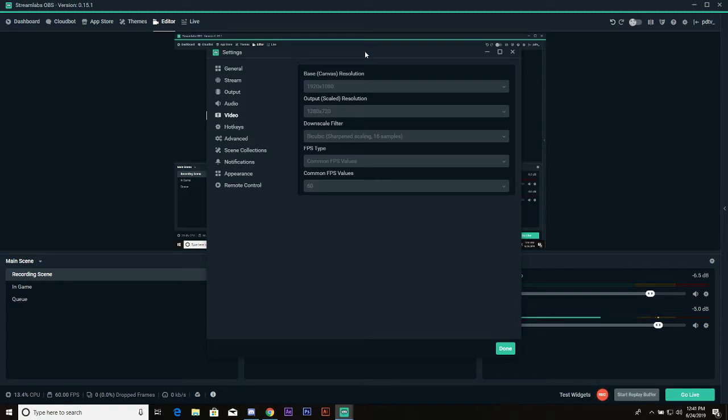Now we're going to go down to output scaled, and this is what pretty much your viewers are going to see, and this is what the quality of your stream is going to be. I highly recommend, when you're streaming with a gaming laptop of the sort or a low-end computer, downscaling this to 720p. I did a lot of messing around with this in various streams, and I found 720p to be the best here.